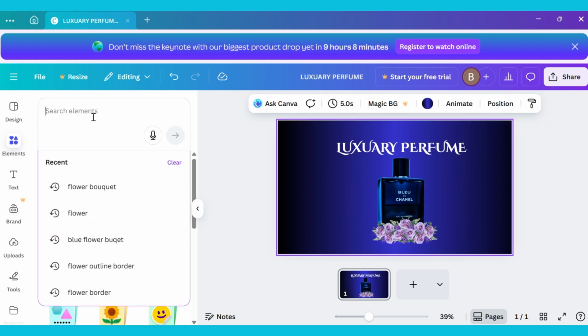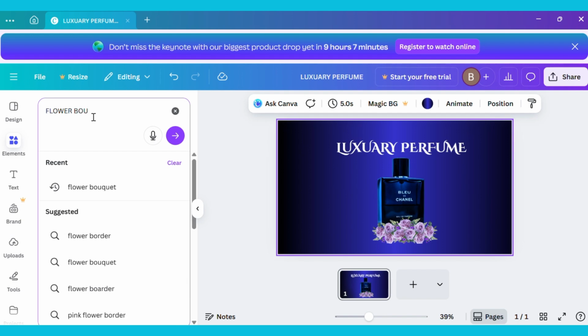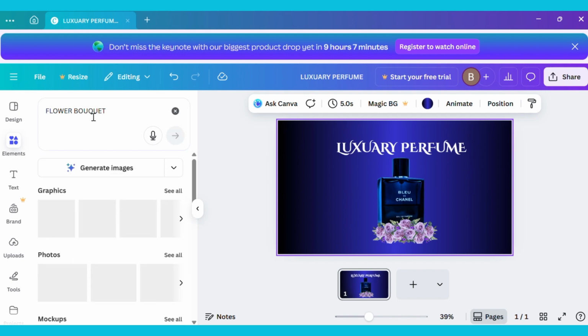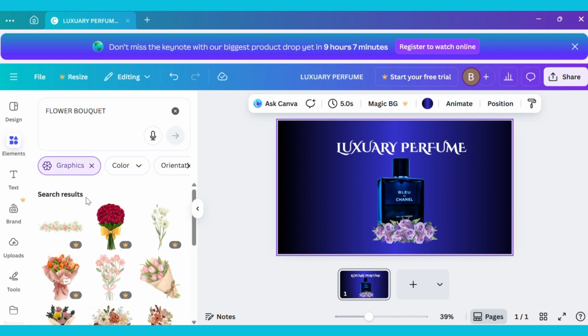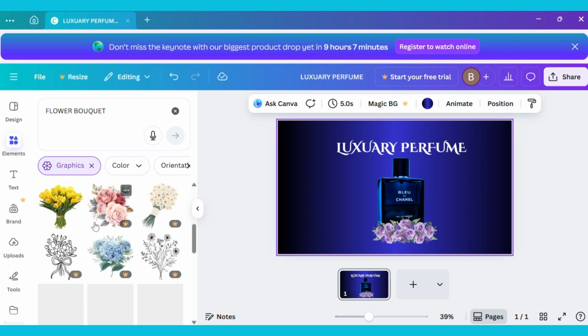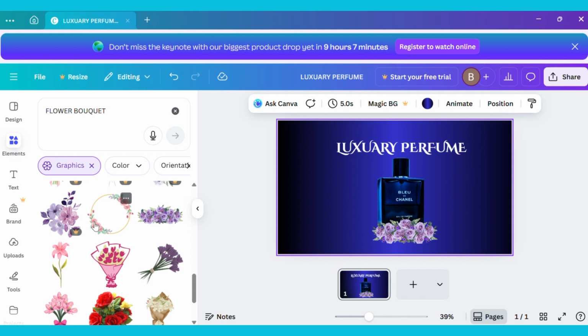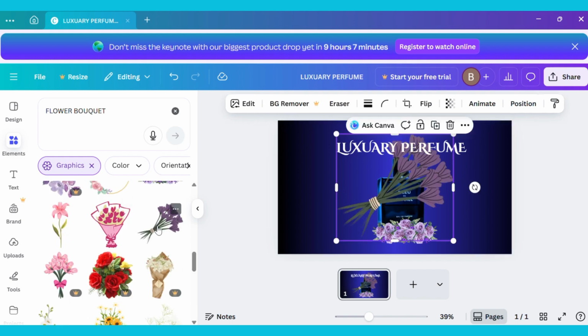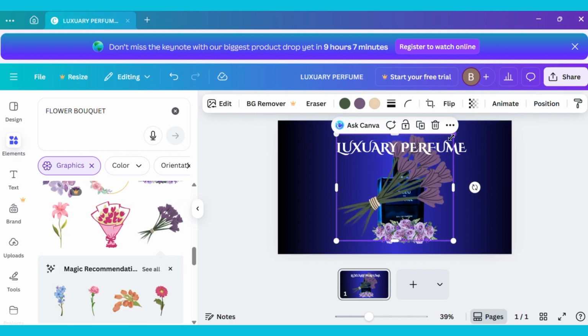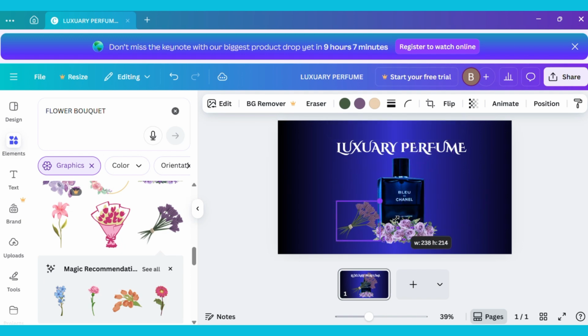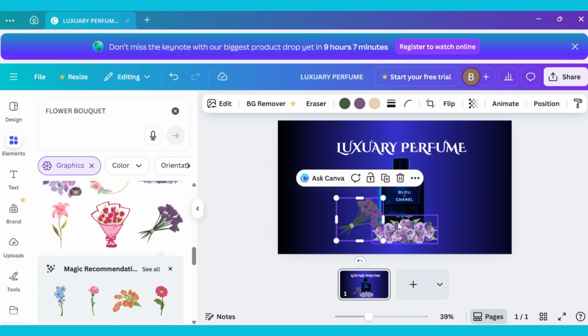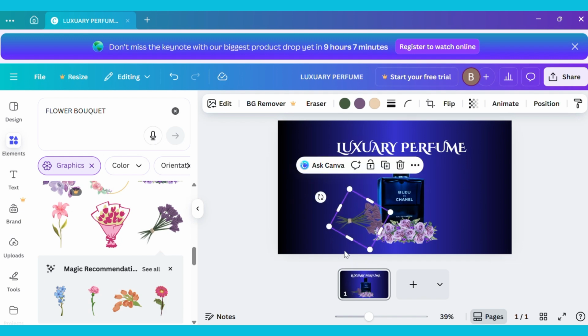Next, go back to the Elements tab again and type flower bouquet in the search bar. Now go to the Graphics section and choose the one you like. I've selected this one. Now, reduce its size a bit. Rotate it slightly, and place it in front of the first image.